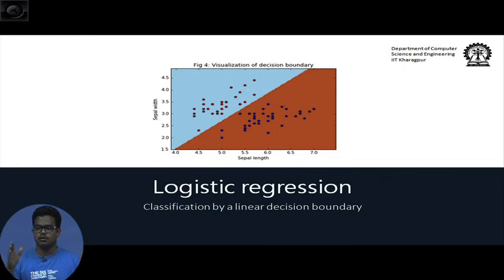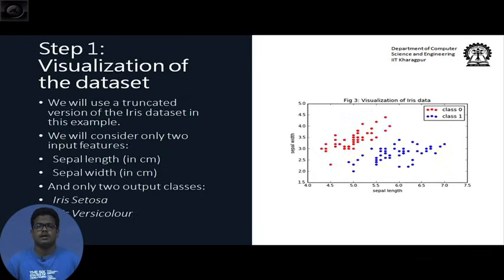You can threshold the output at, say, 0.5. The output which a logistic regression unit gives is between 0 and 1, so if you threshold that value at 0.5, you get a classification output. This is how logistic regression works, and you can also look it up on the web. Logistic regression performs classification via a linear decision boundary, and we are going to use a very popular data set called the iris data set, as in this particular example.